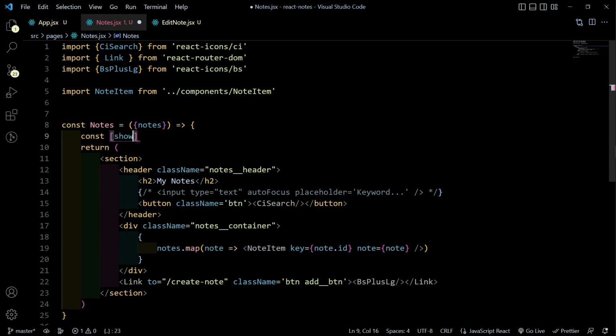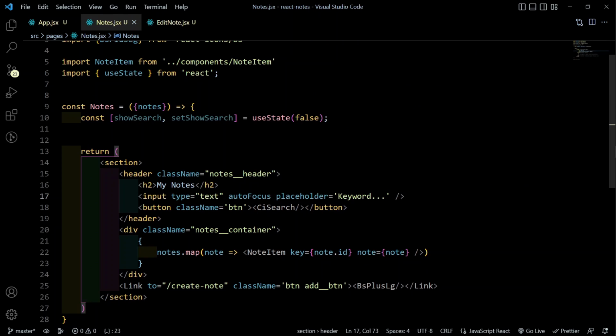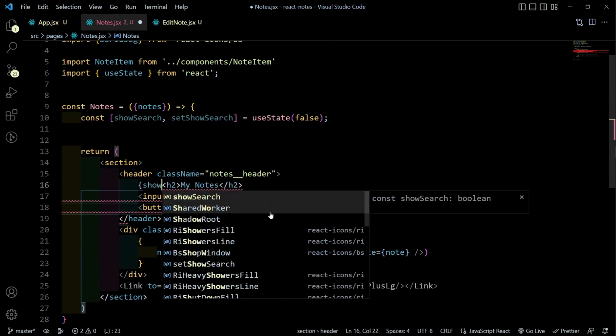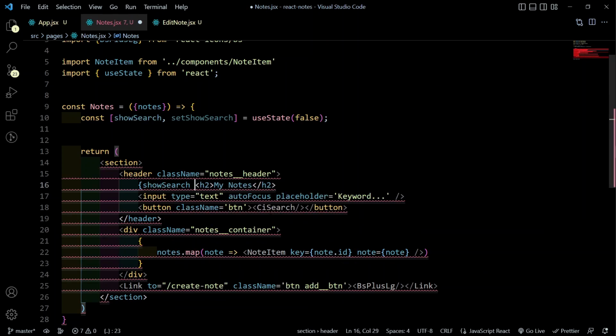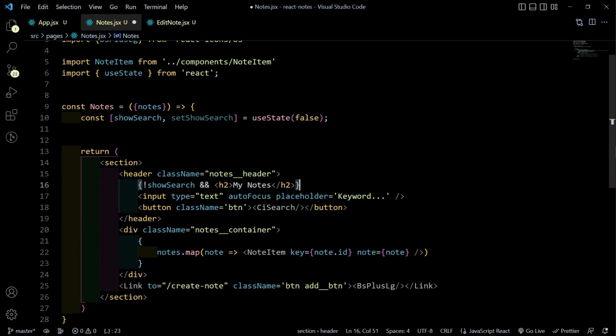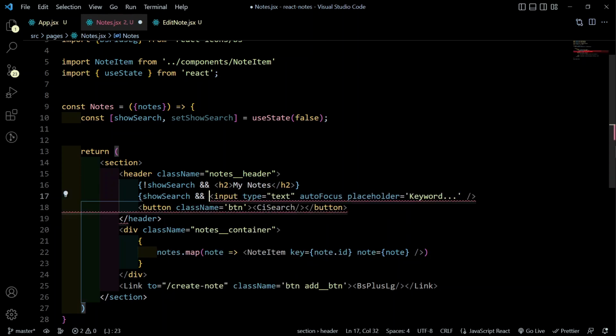Just show search and set show search. Okay, and that's going to be useState, and initially it's going to be false. And right here I'm going to say if the show search state is false, then we want to show this title. Okay, and this is my notes title that we have here. And if it is true, then we want to show the input rather.